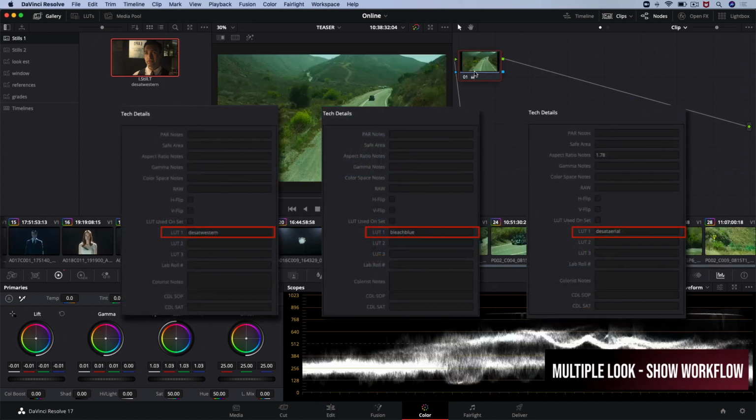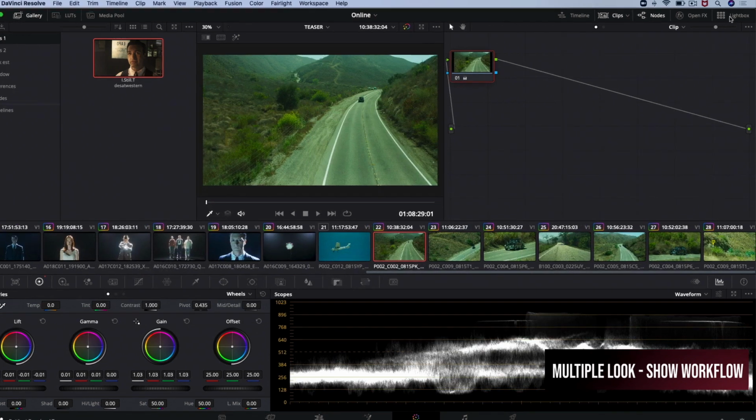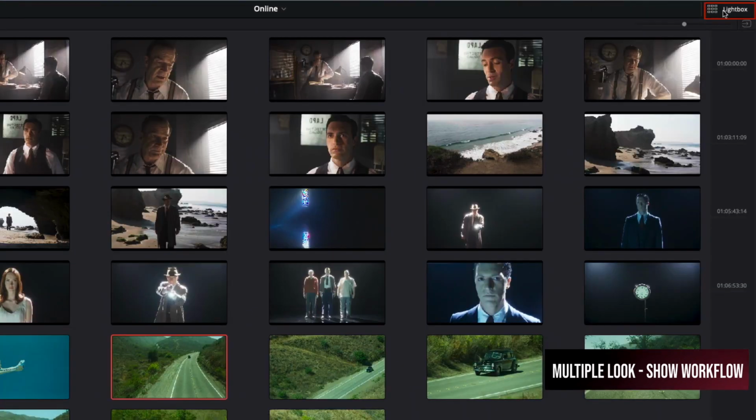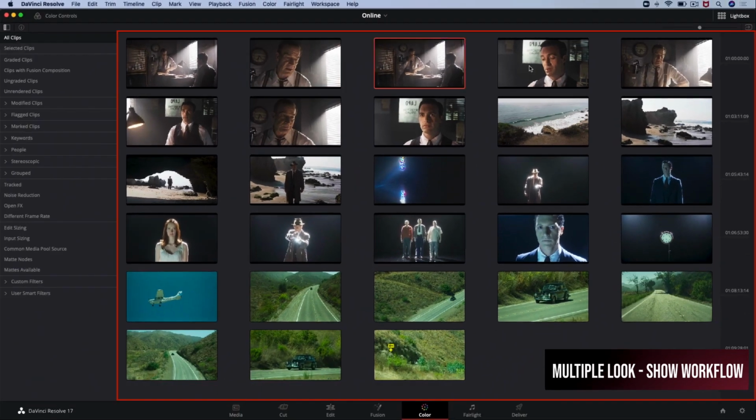On the color page, open the Lightbox view at the top right of the interface. The Lightbox shows you all clips in the timeline as thumbnails. It lets you quickly evaluate, search, and filter the clips of your timeline. The Lightbox is the perfect tool for our purposes.